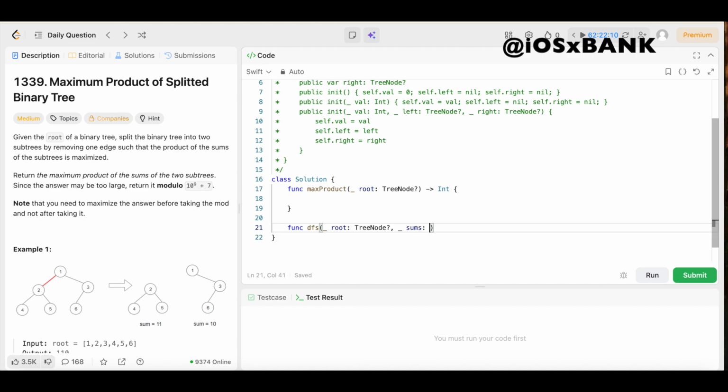It's going to be an inout parameter. So we'll say inout, open up the parentheses, square brackets, and pass in the integer. So it's going to be an array of integers, and we are going to return an integer. Boom. Then we're going to open up the brackets. We're going to use a guard statement for our base case to see if there's an empty node. So we're just going to say guard root equals root, else we can open up the brackets and we can return 0 just like that.